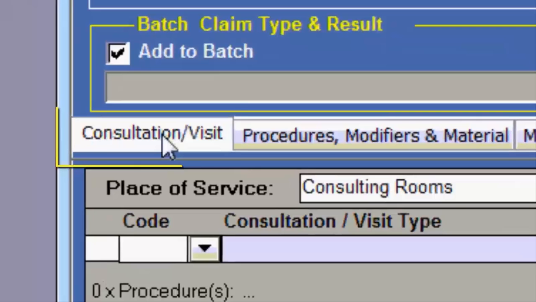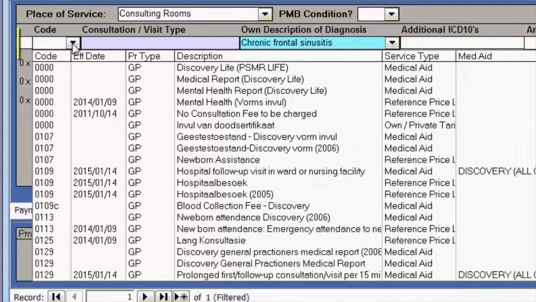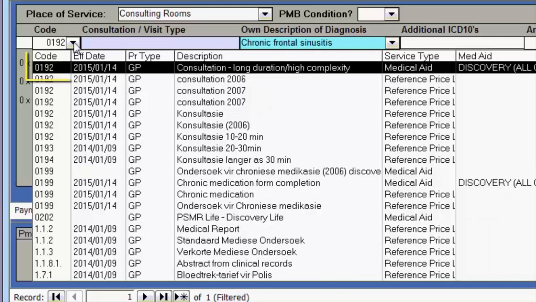Down here is the consultation or visits. We are going to add the consultation code. Click on this drop box over here and select the consultation code. When you enter the code over here, Medap will automatically add the medical aid tariffs first as indicated over here.